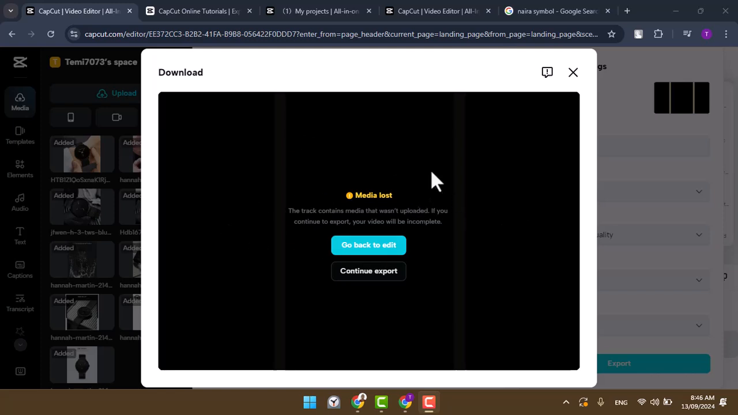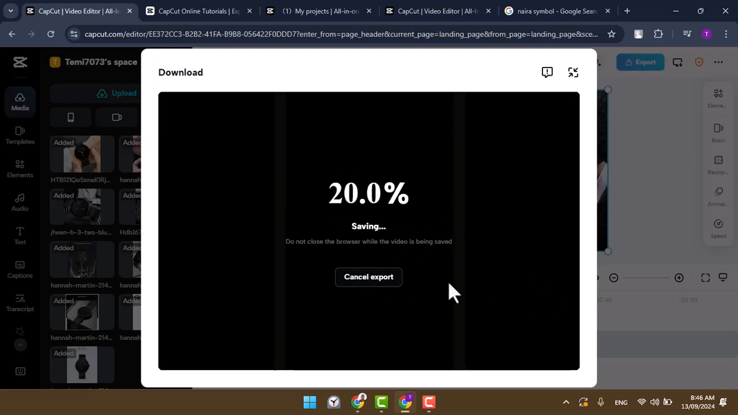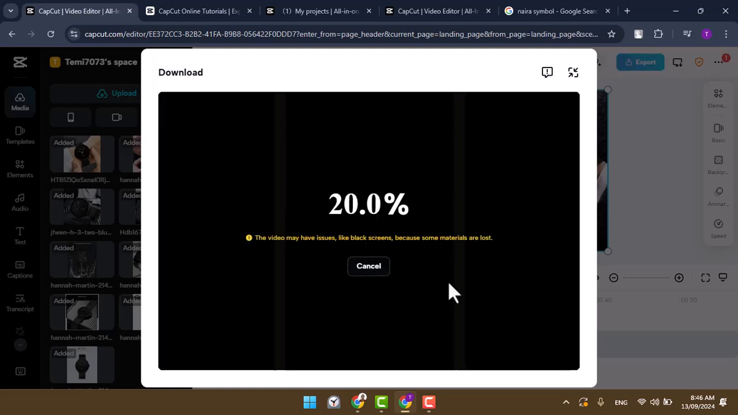He's saying that some of the media was lost, but for me, I'm okay. I can just continue. Let me see the effect. If it doesn't have any major impact on my design, I'm good to go. So this is basically how you can use CapCut to create amazing videos.